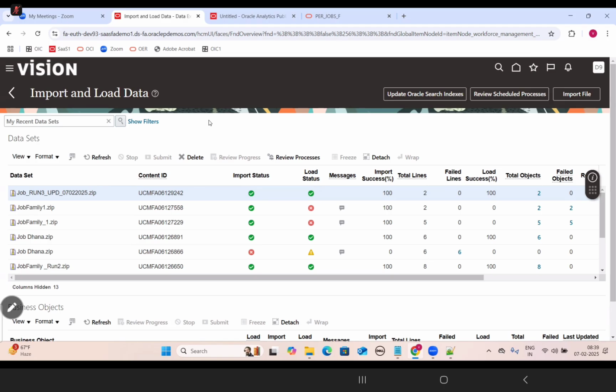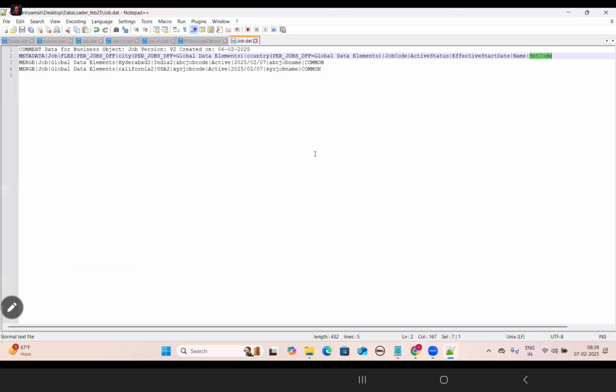To update with the user key, do we need to include all of them, or can we use any one user key? I think it will not be possible. Why? Because set code we are mentioning common, right? But try job code, don't use the set code. I think maybe we have to use both. We have to use both. Unique one we need to use. Okay.